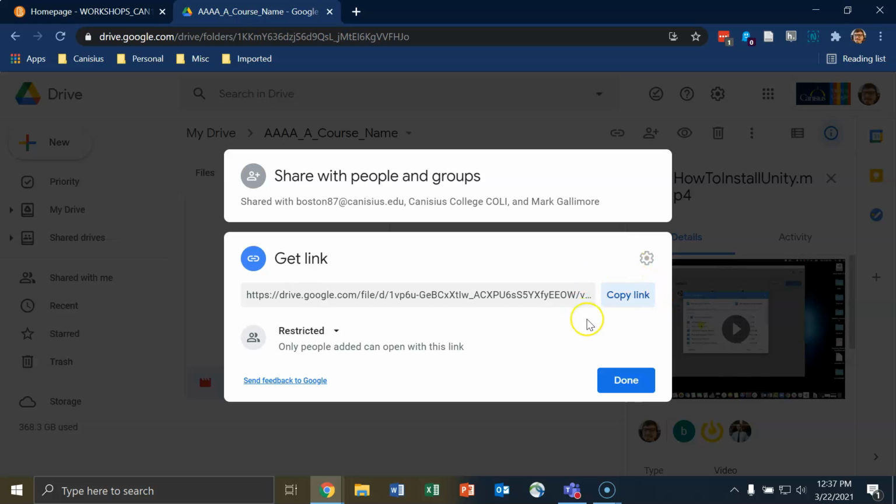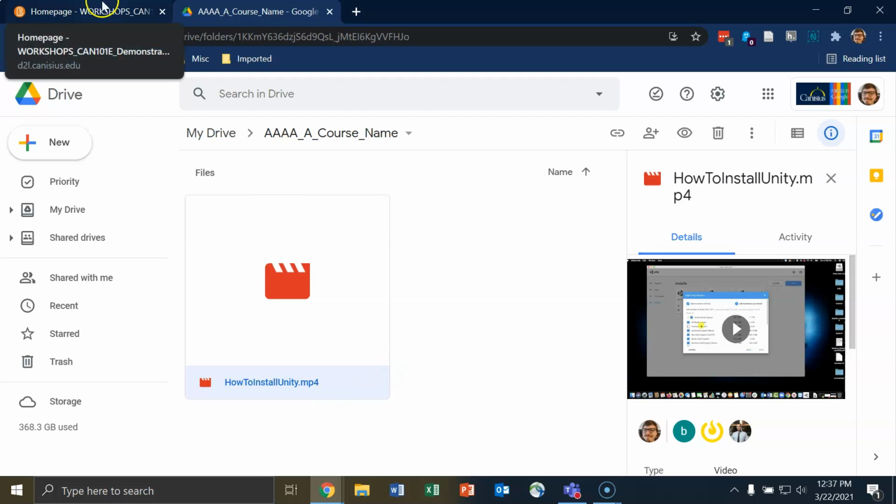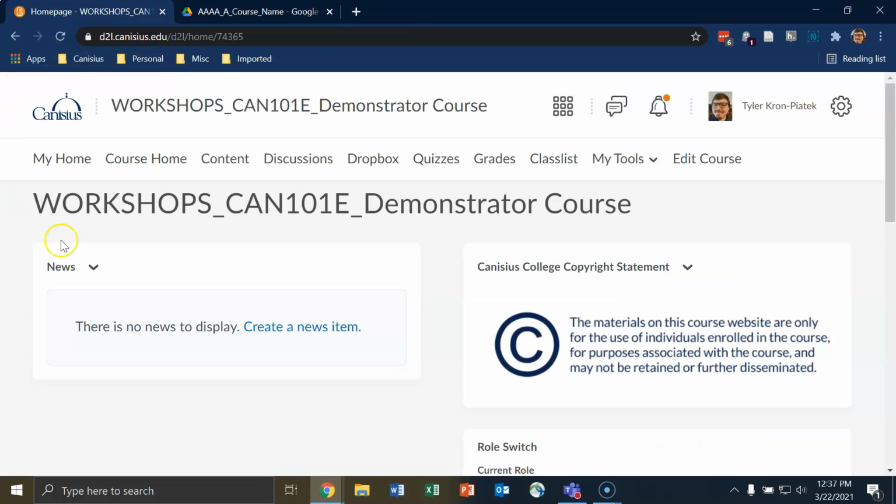And I've got this light blue copy link button right here. I'll click on that to copy the sharing link to my clipboard. When I'm done doing that, I'll click on the blue Done button in the bottom right. Then I'll go back to D2L. And as you can see, I'm in the home page of a D2L course.